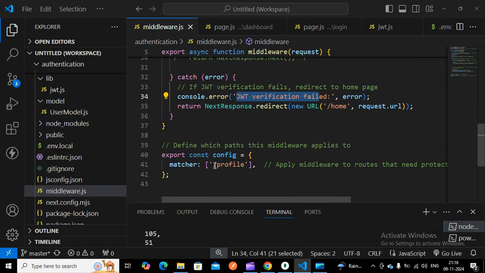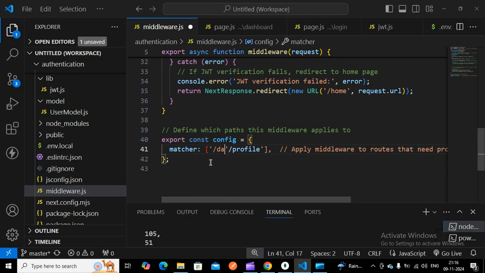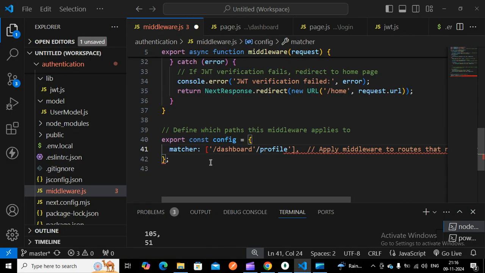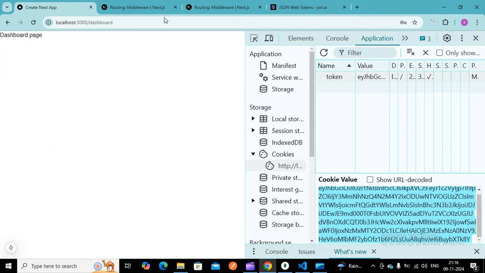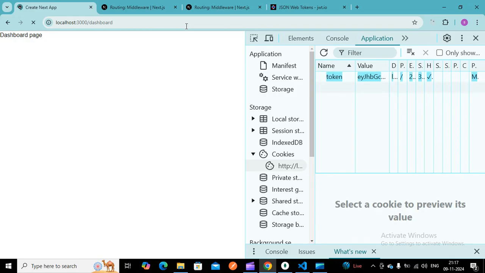For example, here I have to protect the dashboard page. For that, I give /dashboard. Once I have verified the particular token, only then will my dashboard page be accessible. Otherwise, if I don't have that token, it is not accessible. Now if I go to dashboard, it's accessible because I have a token in my cookies. If I don't have this token, this page should not be accessible.